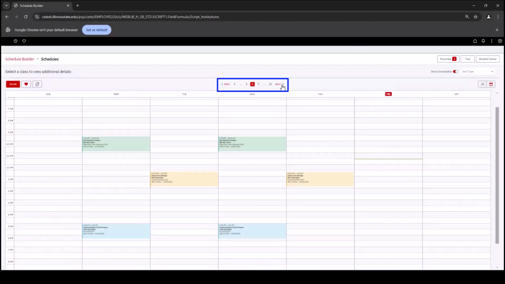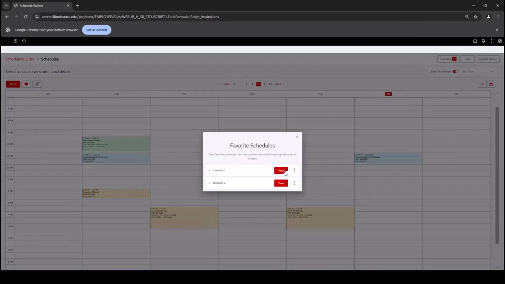Use the Numbers, Previous, and Next buttons to navigate between each possible schedule. Click the Favorites button at the upper right of the screen. This will open a window with all your favorite schedules. Click the 3 more dots at the end of a favorite schedule. In the drop-down menu that appears, click Add to Cart to move all these courses into your shopping cart, or Remove to remove this schedule from your list of favorites.